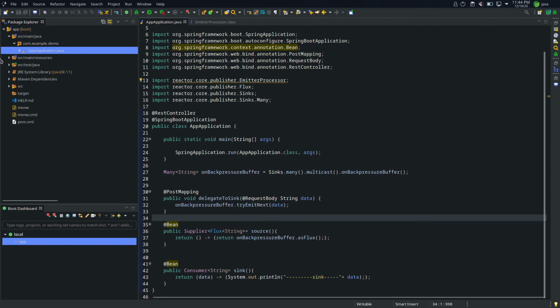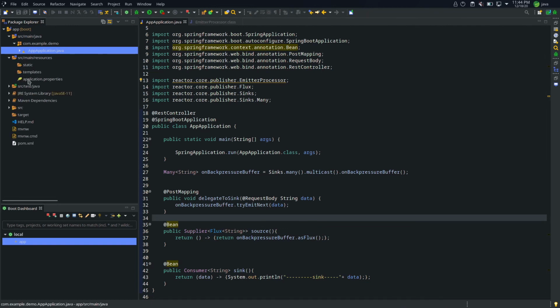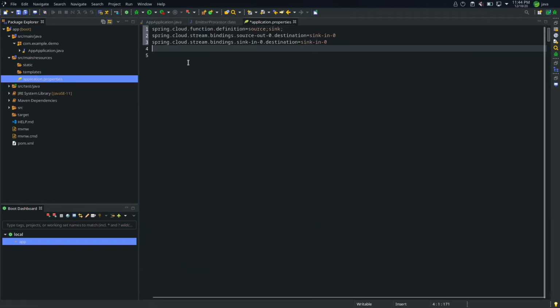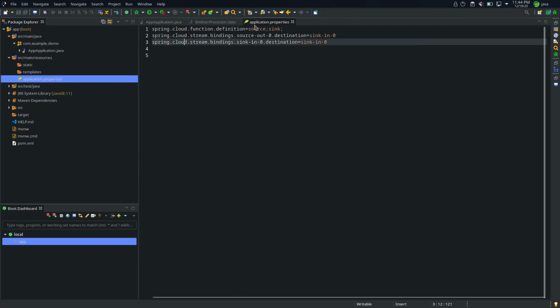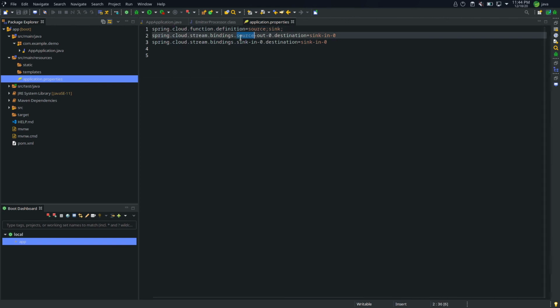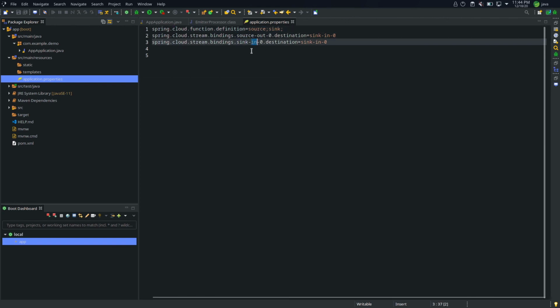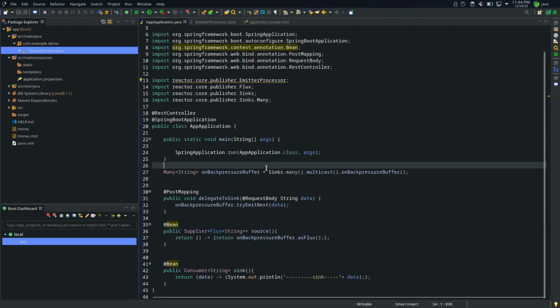Now wire in all the beans. Here we defined source and sink as cloud functions, and we are configuring the output of the source bean to the input of sink. That's all we need to configure a bridge using the reactive way.